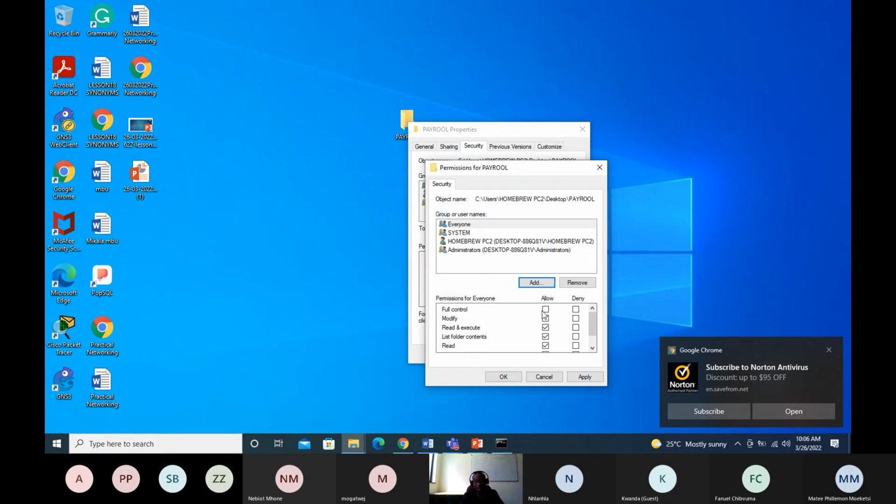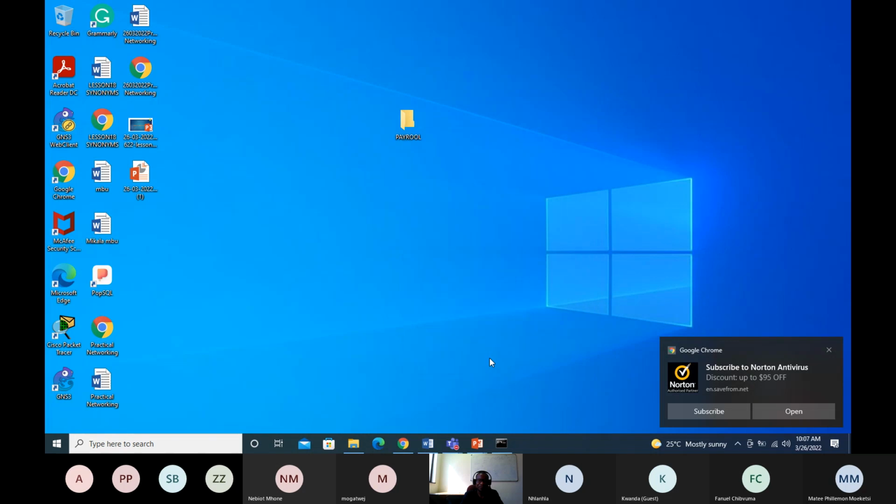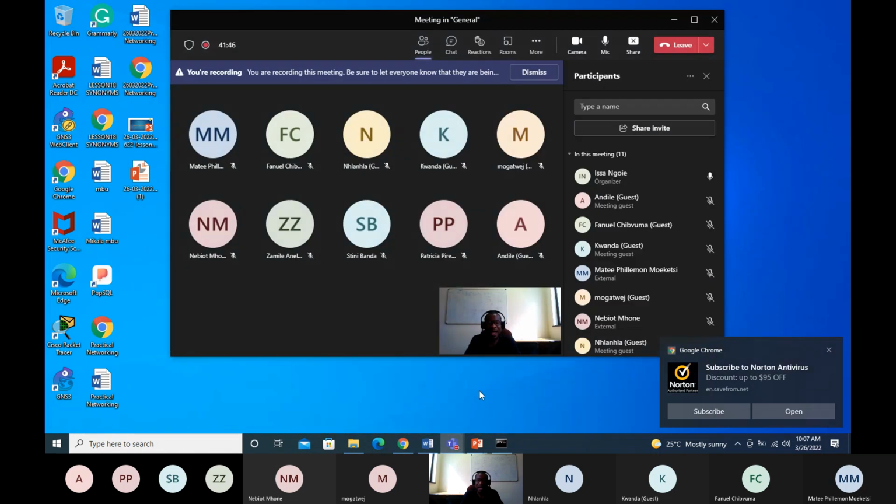Now I can give permission like full control or modify and so on. I can even deny access. There are some folders where people can only view, but they don't have the right to modify. All those decisions will be yours. Then you apply and click OK. So this is how to configure security. Those are the basic tasks for a sysadmin.